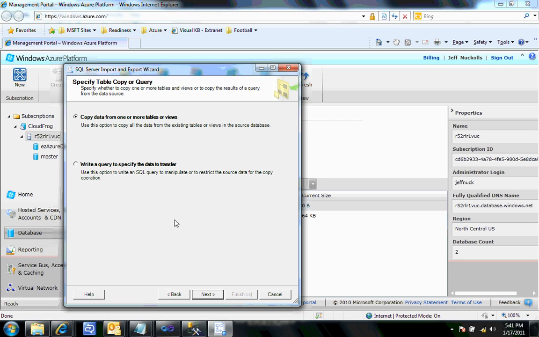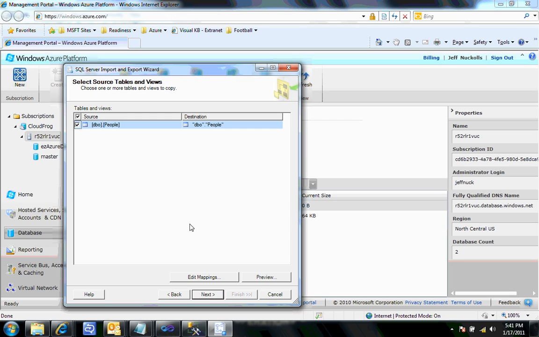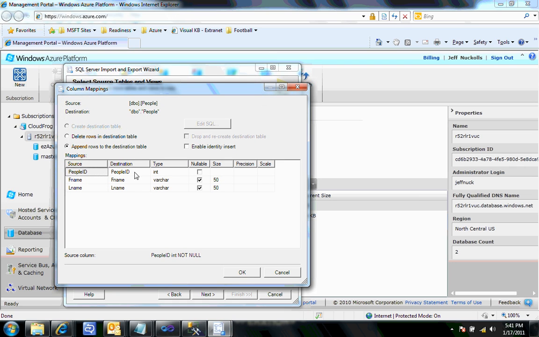Here we're going to copy the data, one or more tables and views. And that's fine. We're going to select the Edit Mapping here, because while we're going to bring these things over, these identity fields we will not need. So I'm not going to map that to the destination. I'm going to choose to ignore it, otherwise we may get an error. So I'll select OK and Next.